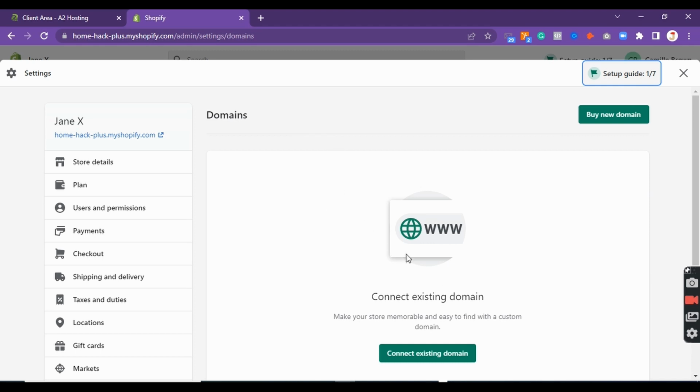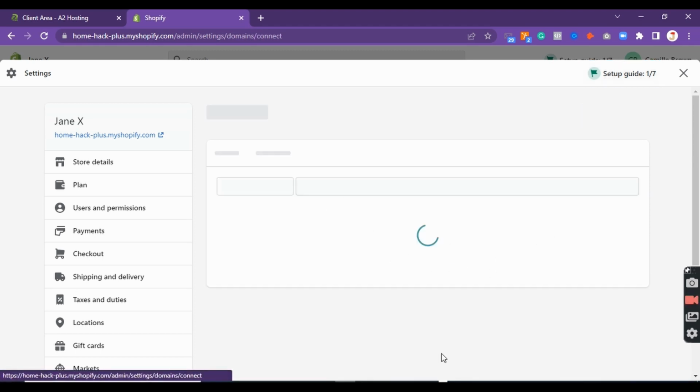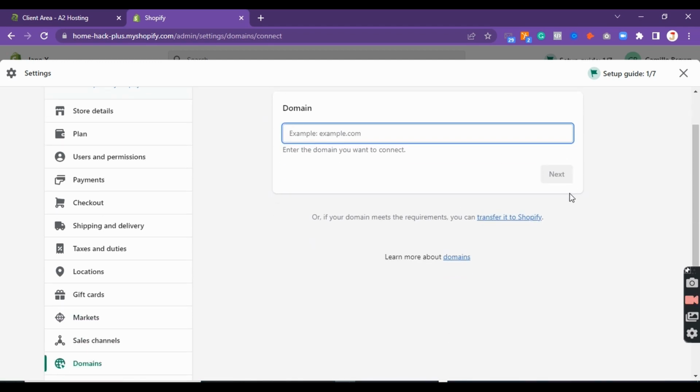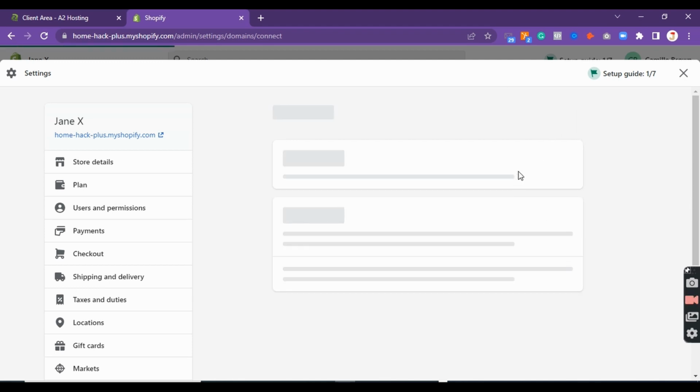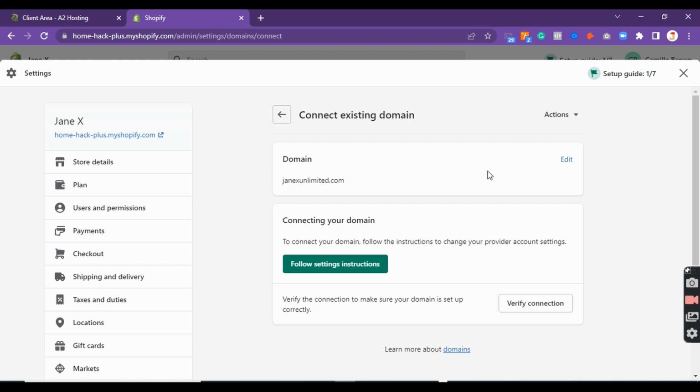But what we're going to do to connect the domain is come down to connecting existing domain because we've already purchased it. And then from there, we're going to go ahead and put in our domain name. Okay, and I just copied and pasted mine in. And then we're going to hit next. Then from here, you can see that we have to follow some instructions. So we're going to hit follow the settings instructions.